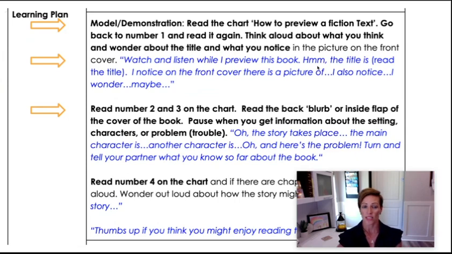But then you'll also see in our modeling and demonstration chunk that there's some bolded text. Well, the bolded text are actionable items. So things that you need to physically do as a teacher. So right here, the example, you're gonna read number 2 and 3 on the chart. And obviously if you go back, you already read number 1.